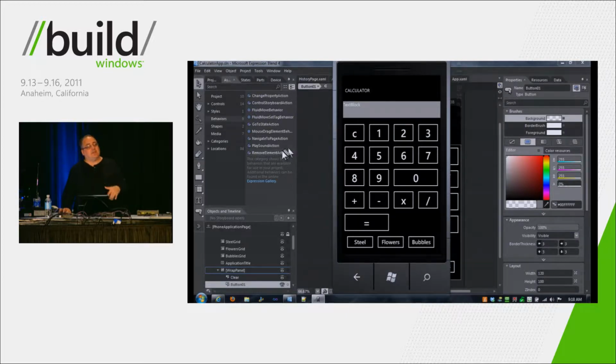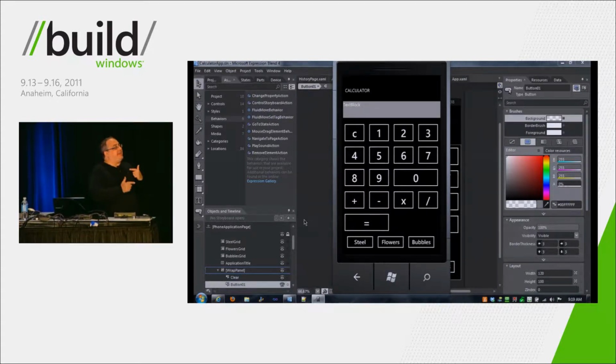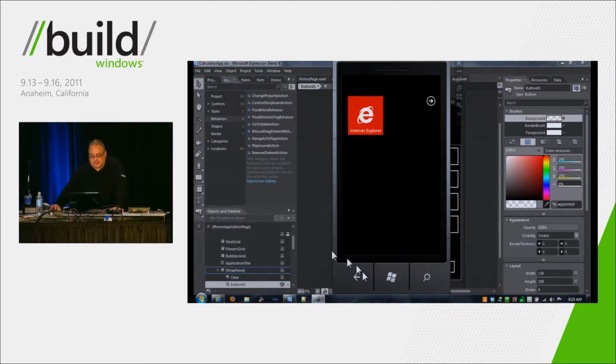Let's take a look at a couple other things we might want to do. I have 3 buttons down here, Steel, Flowers, and Bubbles. What I want them to do is to set the background. In order to do that, I need 2 pieces. I need the background itself, and then I need some code to go with it, some logic to explain how, when I click that button, that background is going to display. Let's take a look first at how we're going to create the background. We're going to do that by adding grids to this control.